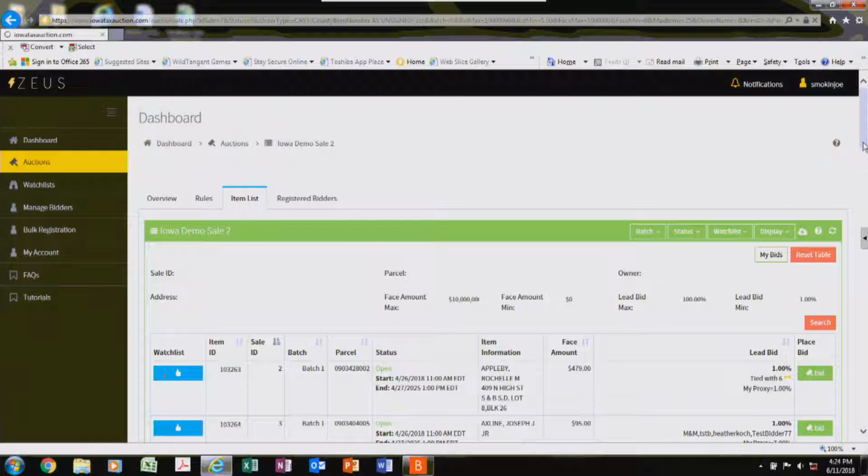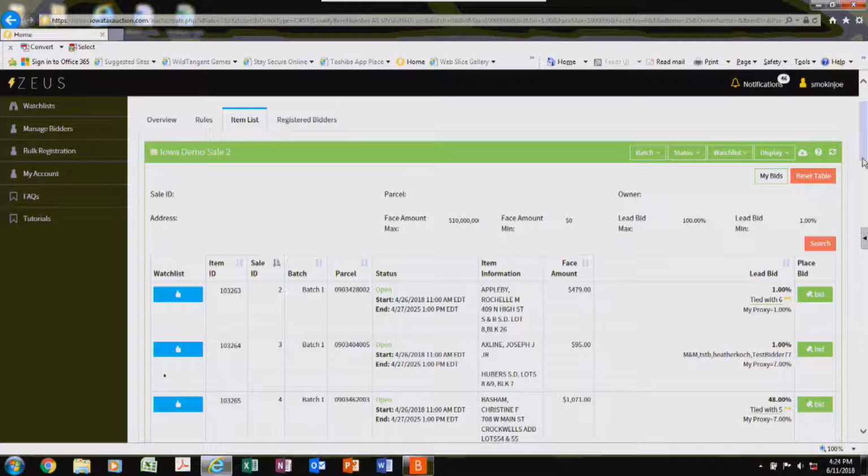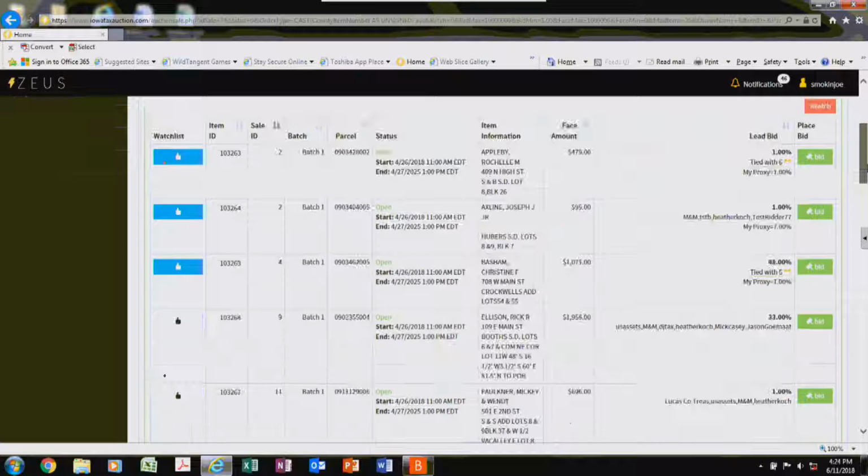Now I'll show you, let's say you don't only want to bid on 4 or 5 properties. This is how you bid on anything other than the bulk bid. Or if you want to add a property during the sale, because you can't bulk bid during the sale, you just actually go to the actual property.